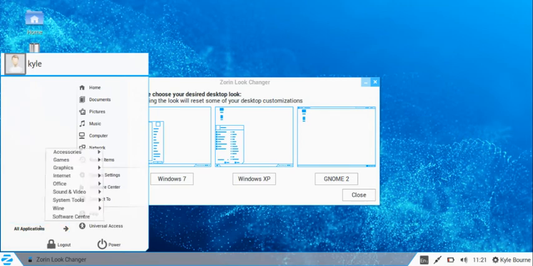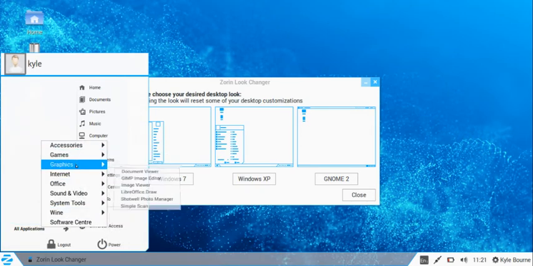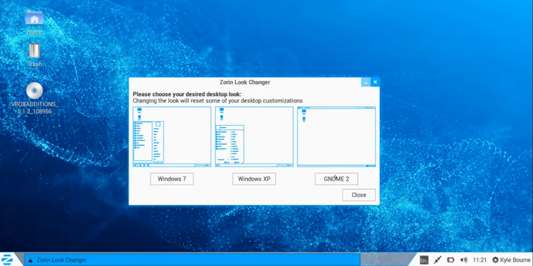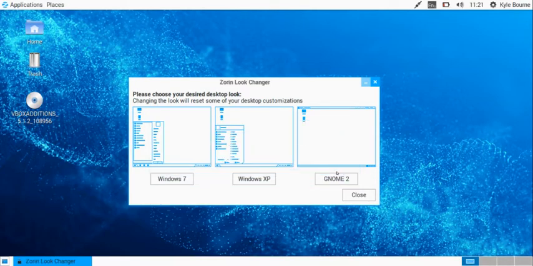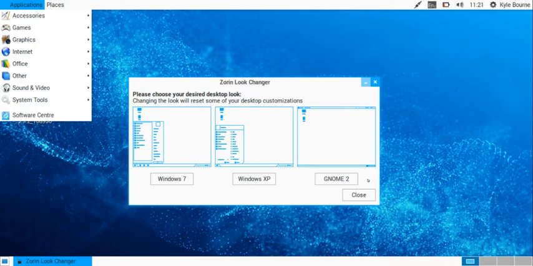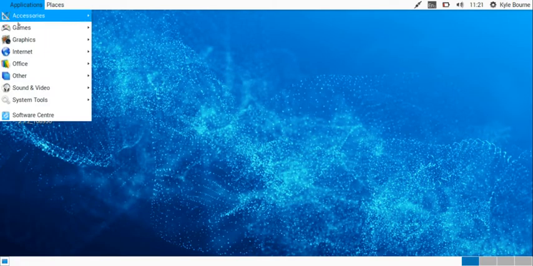Yeah, kind of what you'd expect. Looks kind of like Windows XP. So if that's what you're familiar with, you can change it to look like that. Also, there's a GNOME 2 look, so obviously if you're coming over from Ubuntu, this will of course be familiar. Let's keep it like that, because it's what I know.